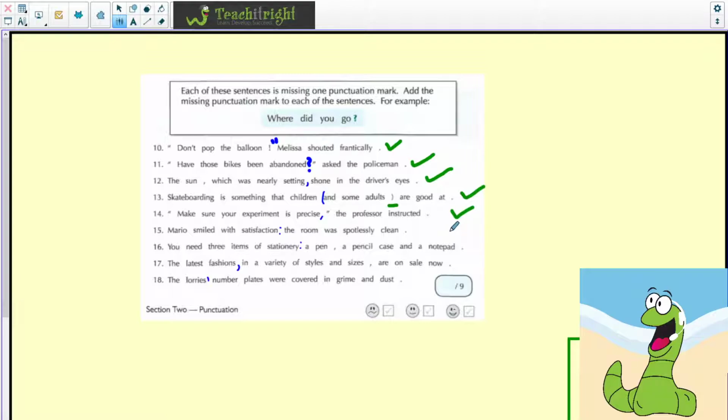Now, number 15, we actually need to introduce a colon because it introduces an explanation. So Mario smiled with satisfaction. The room was spotlessly clean. This is the start of a list. You need 3 items of stationery, and then you need to put a colon: a pen, a pencil case, and a notepad. So again, you can see when it starts a list, we need to use that colon.